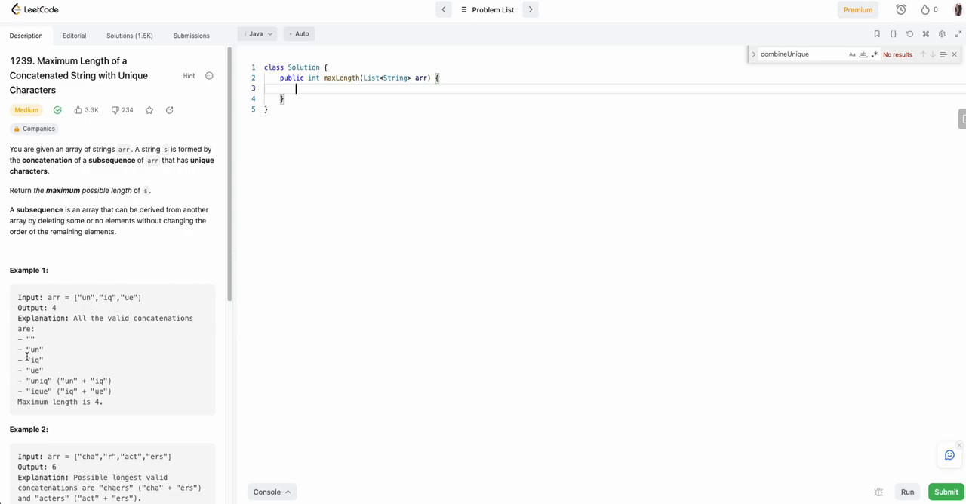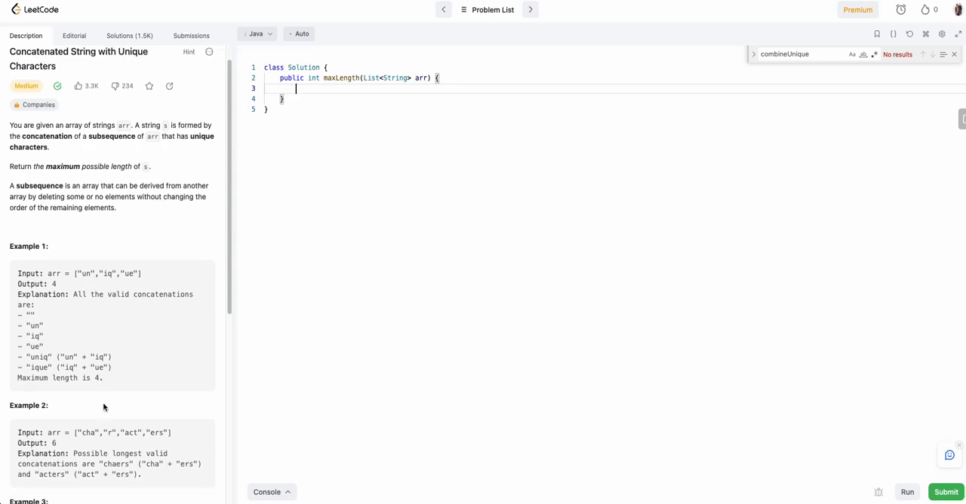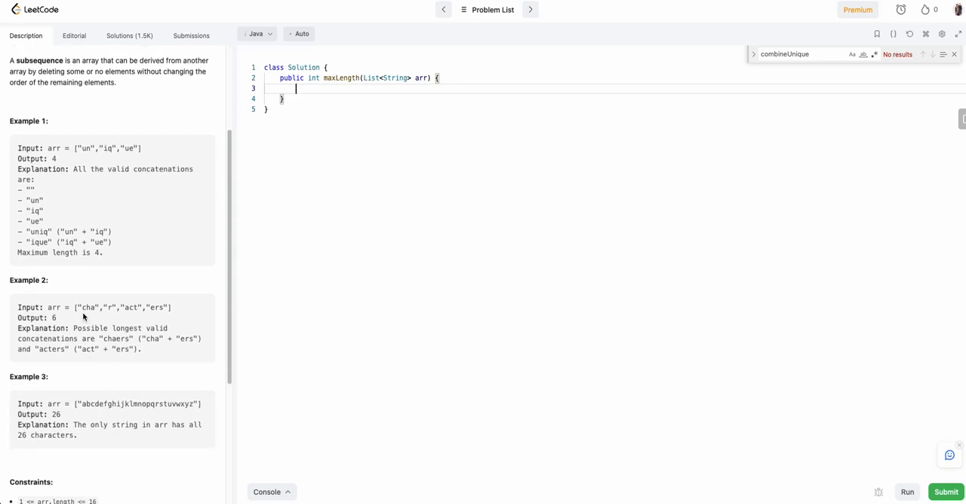For example, they're given a case where UN, IQ, UE. You cannot use the first and the third string because U is in both. So the only possible combinations are the first and second, and the second and third. They give us an example of the possible combinations, and the maximum length is 4. Similarly, here they are given another case where the maximum unique string that we can combine, the output is 6.